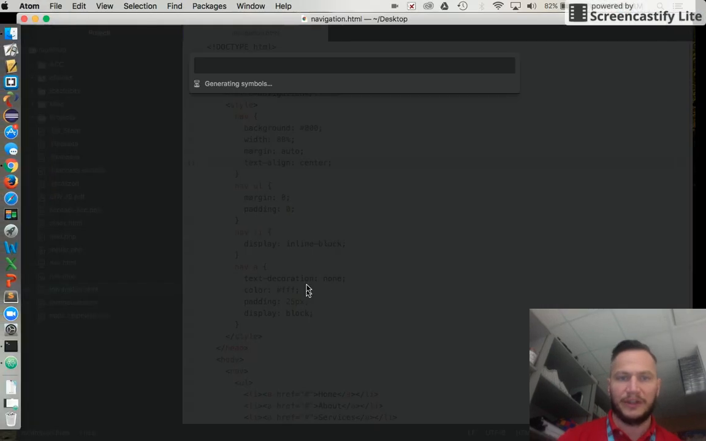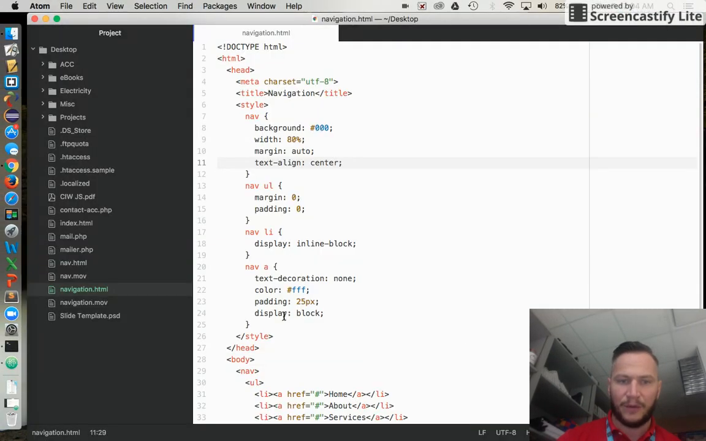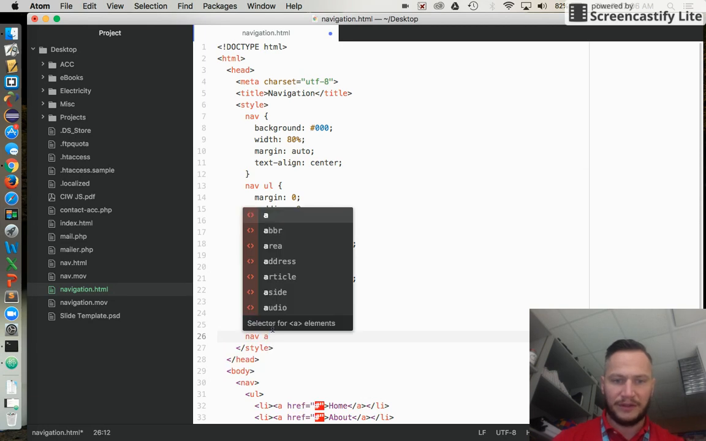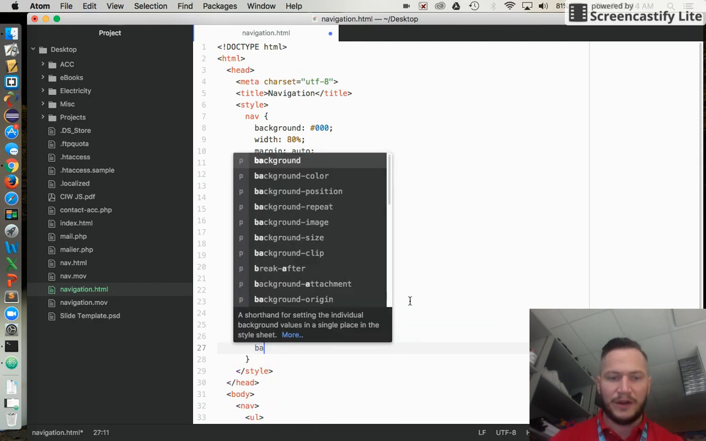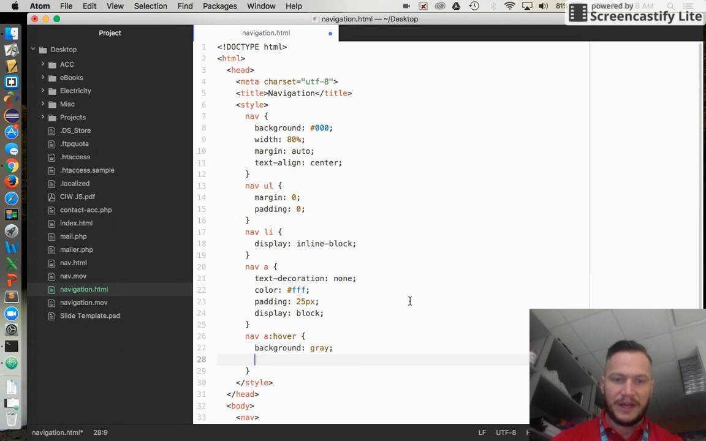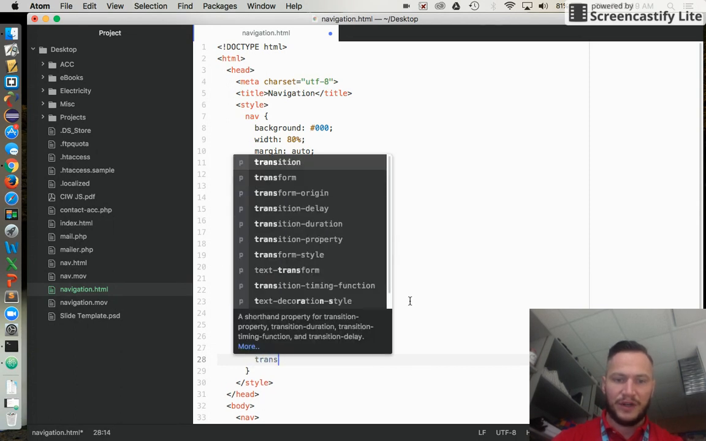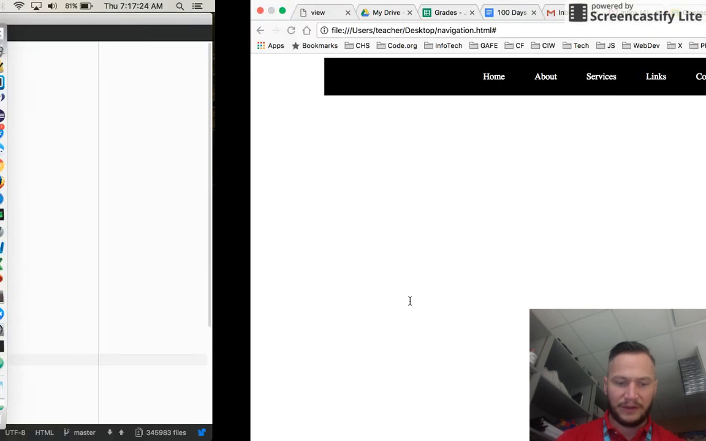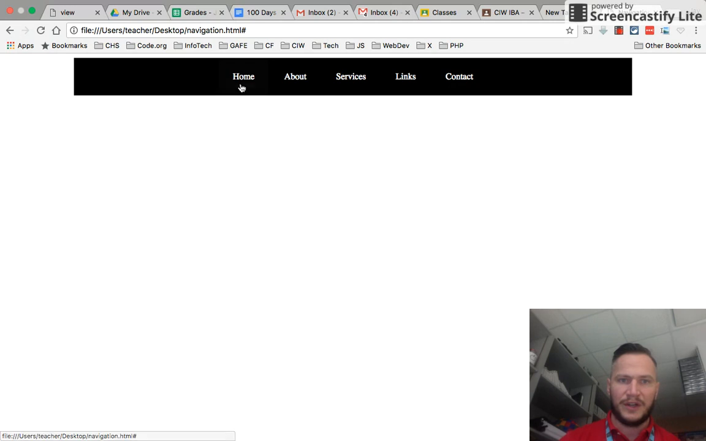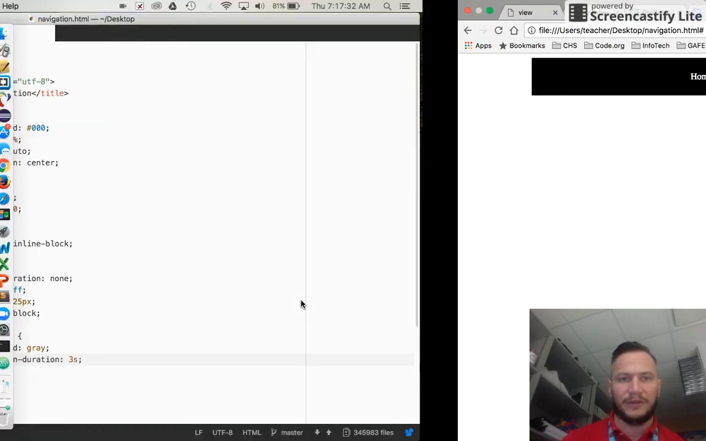So now we've got them centered, and I will change the hover effect. For example, I could say I want the background to be gray on hover, and I want the transition duration to be 3 seconds. Save that, refresh. You can see that'll kind of fade in there. Nice little effect. And that really is all that I was going to explain.